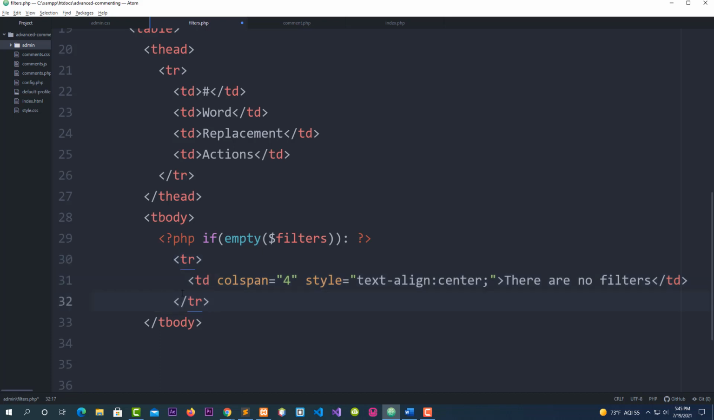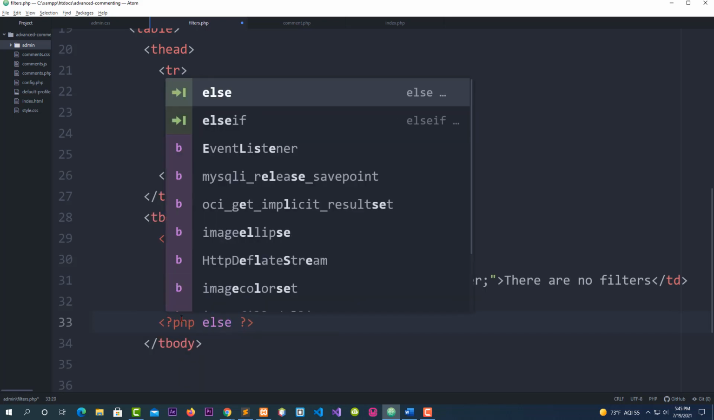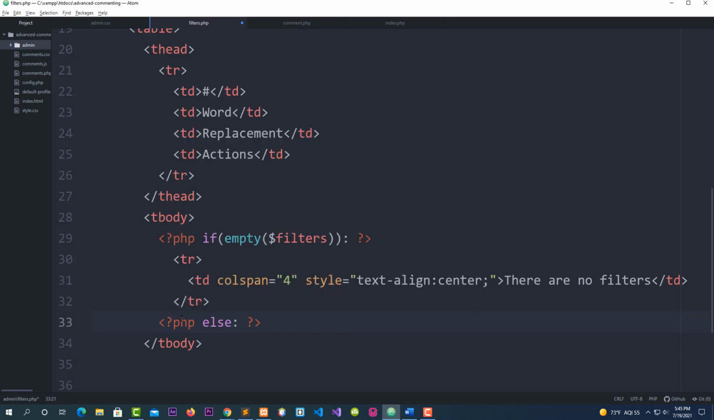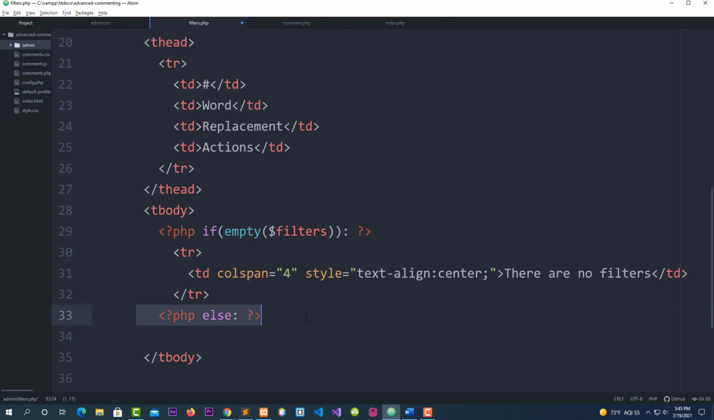I want you to go after the closing table row. Here is the closing table row, and go after that. I'm going to say, if it's empty, I'm going to use another. Now I'm going to say else, and add a PHP, and say else like this. Put a colon, and go after this block, this line of code. Go to the next line, and I'm going to use a foreach statement.